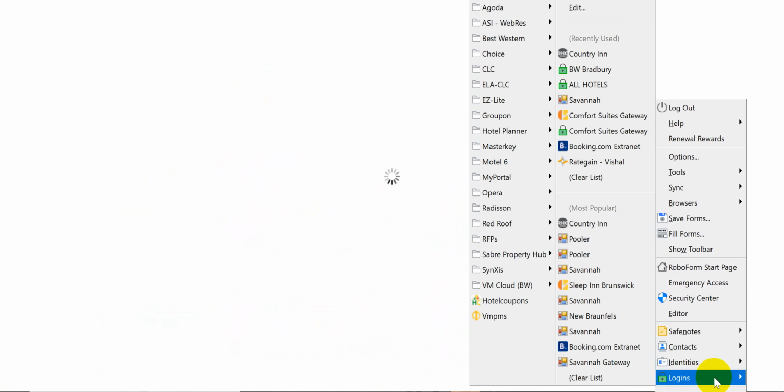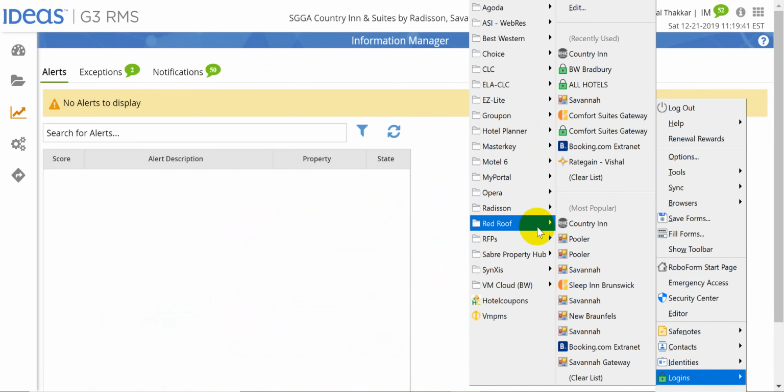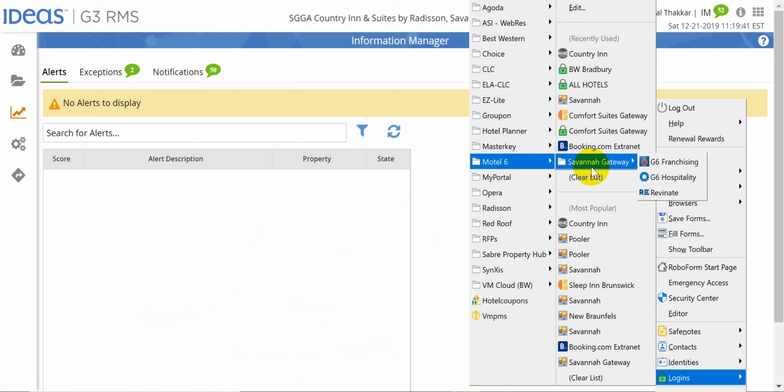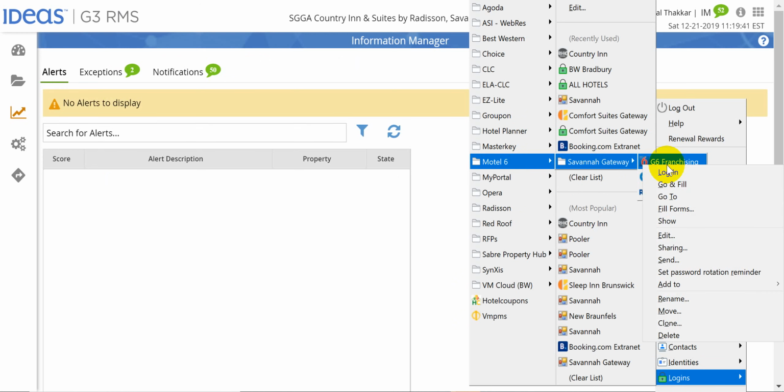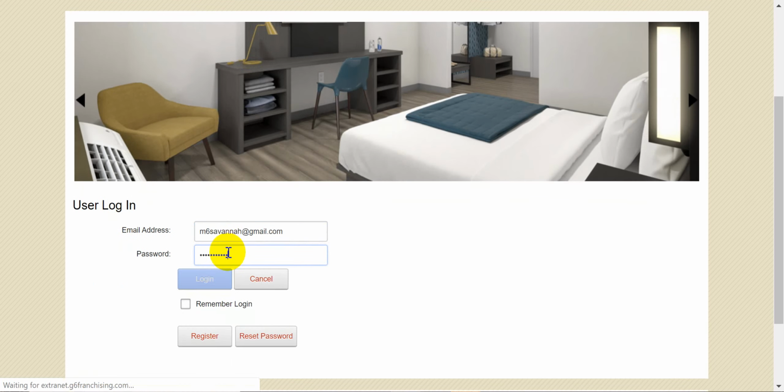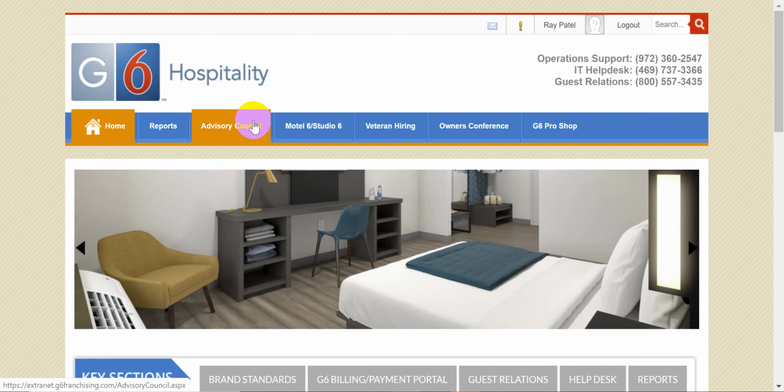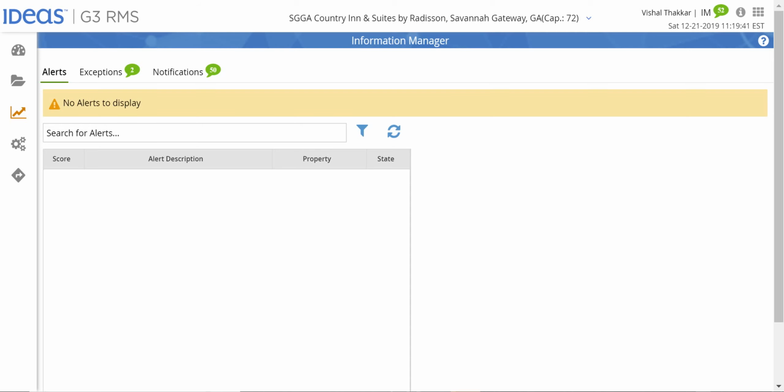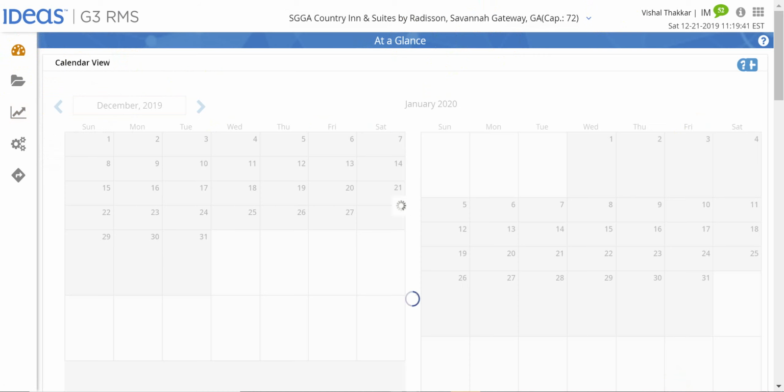The other one we have is Motel 6, which is our new brand that we just started working with. That is also web-based. We can make changes to their system online, based on whatever our rate analysis says, we can make those changes here.